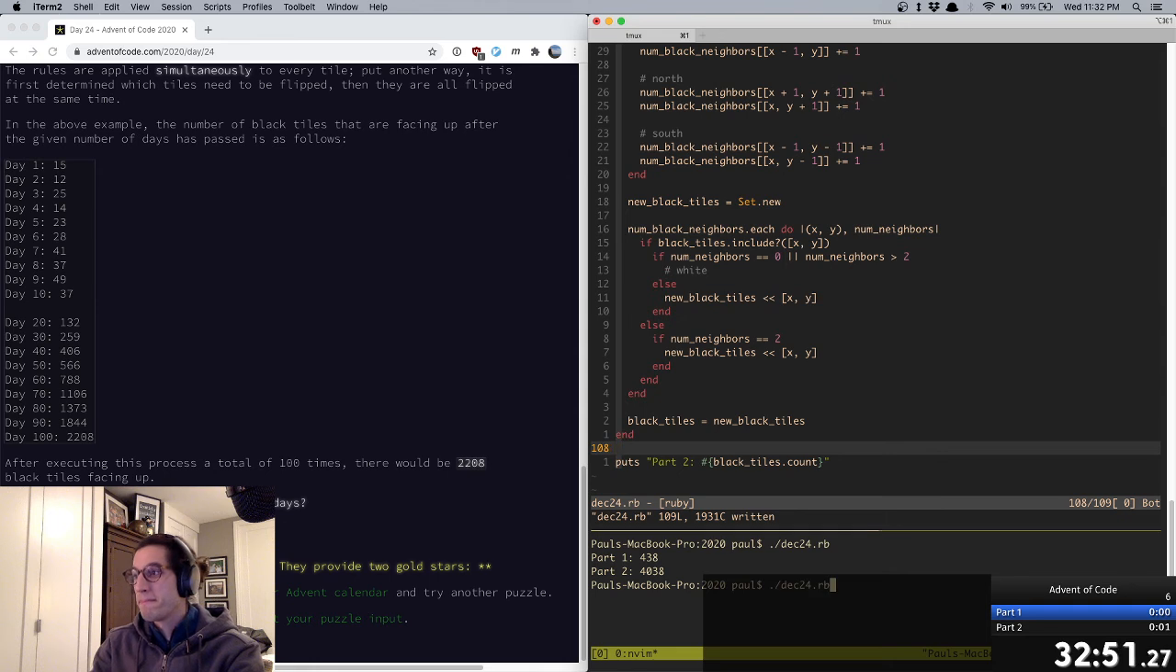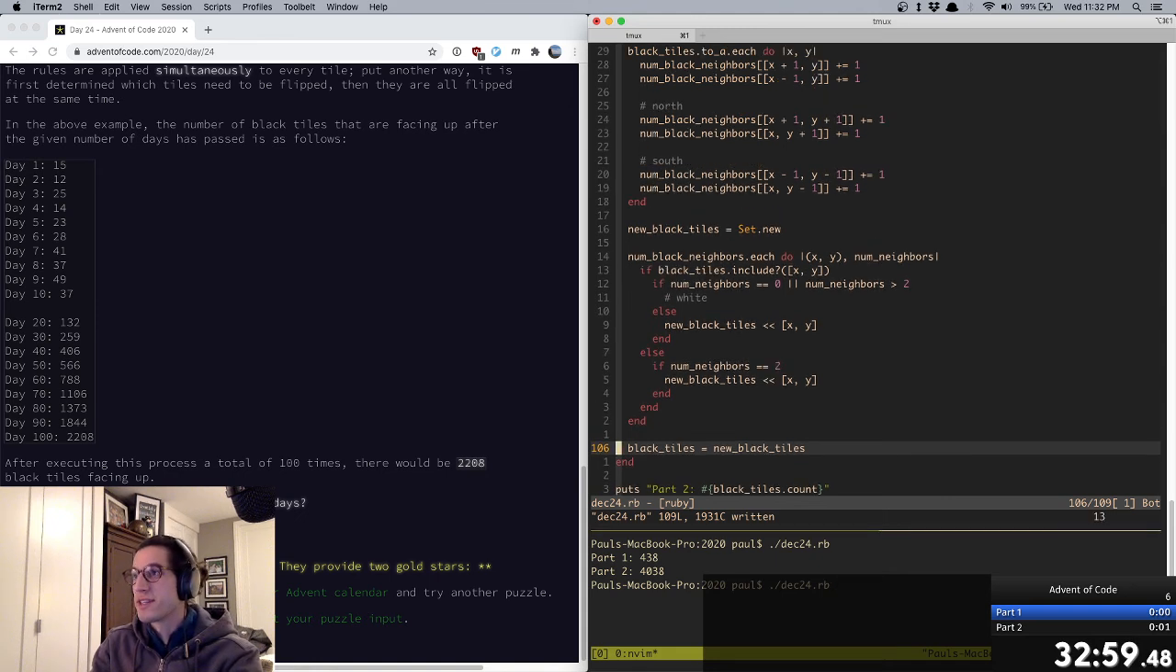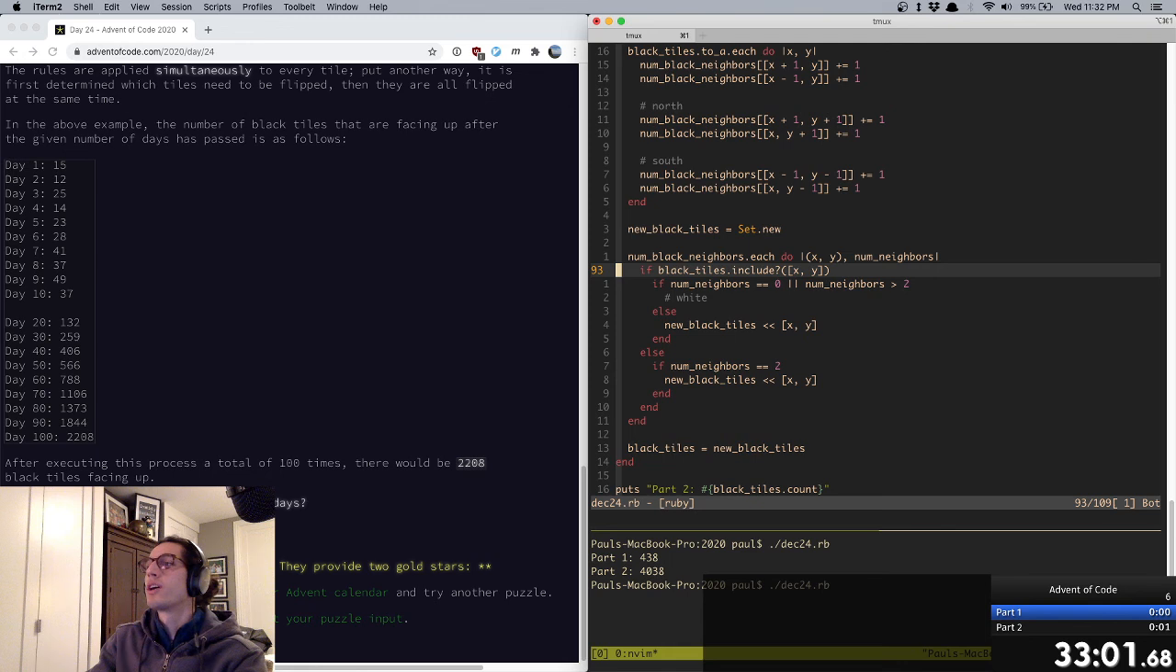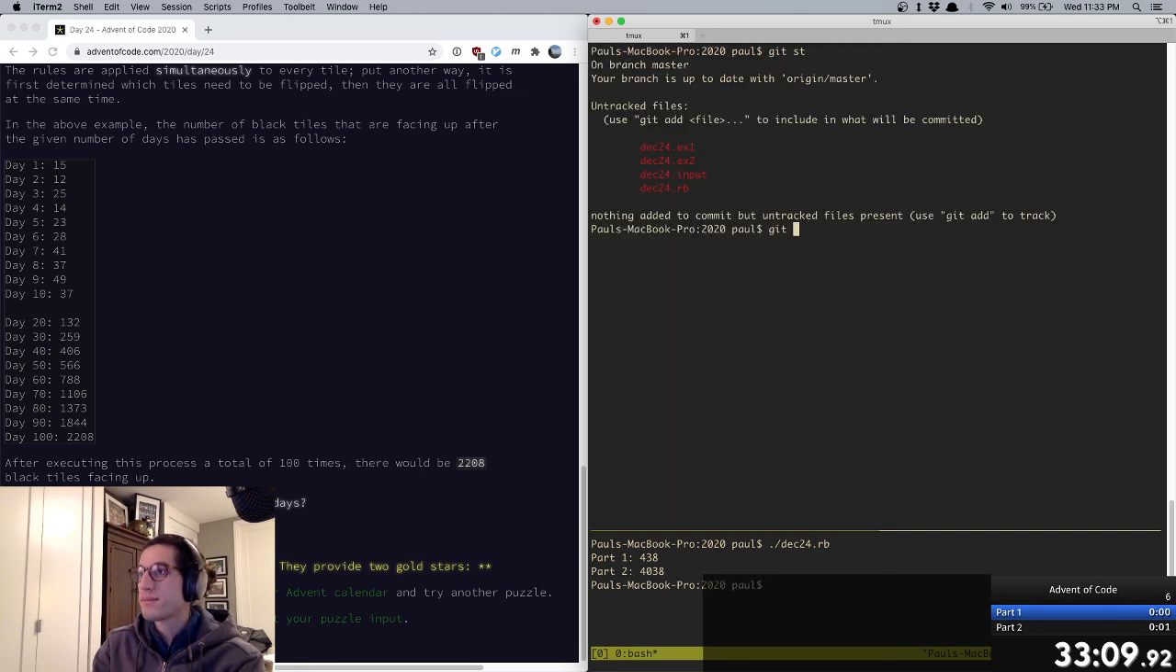Yep. And using a set is much better than using an array. If you use an array, it's very slow. Specifically, this include call will be very slow. Yeah, so that is that. December 24th, 2020 solution.